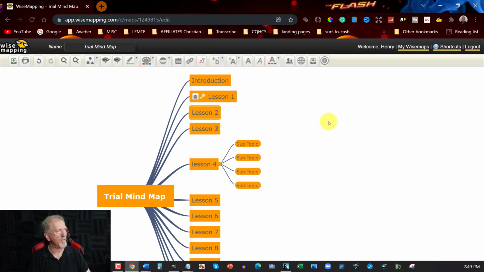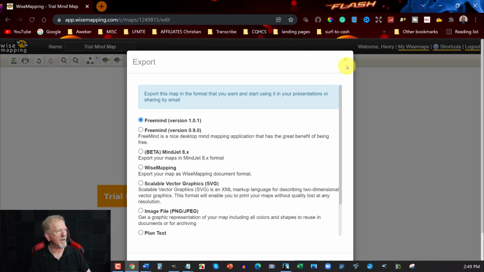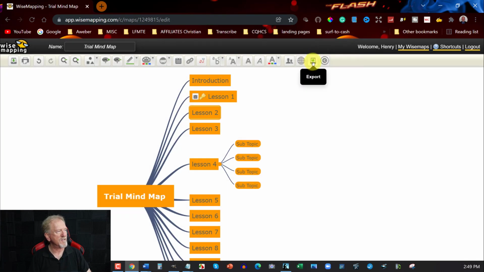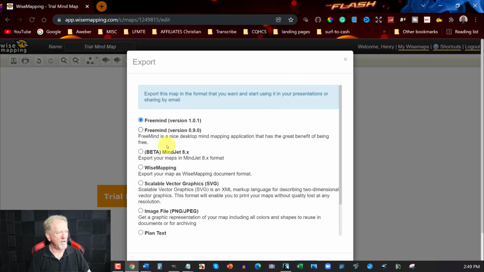Now let's say, for example, you want to download this. Now the best way you can download this will be by clicking over here on the right hand side. See where it says export? You can click it on there. And you can send it to WiseMap, you can send it to FreeMind, or you can do MindJet, which I've never seen before, so I'll have to look that one up, see what MindJet's about. Scalable vector graphics, so you can save it as an SVG file if you wish to.